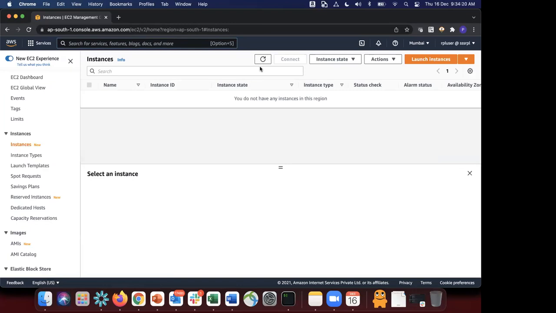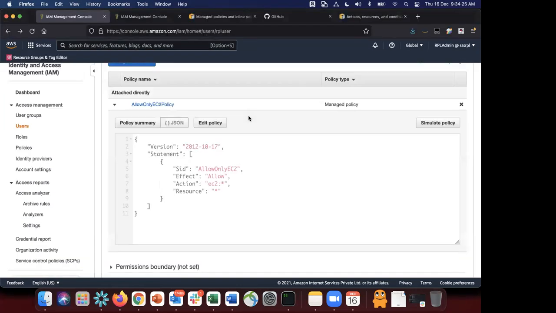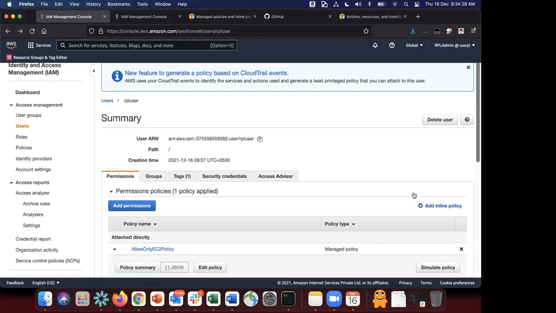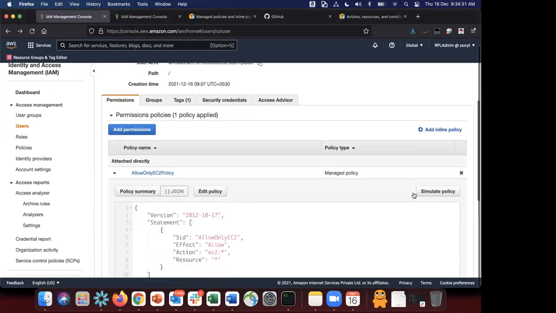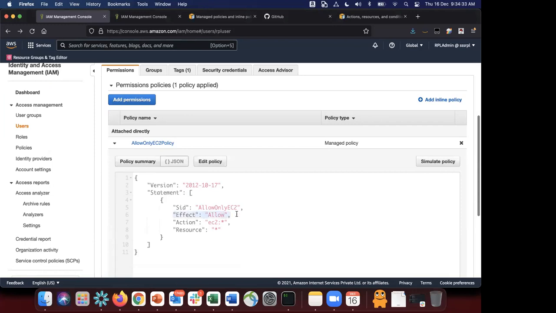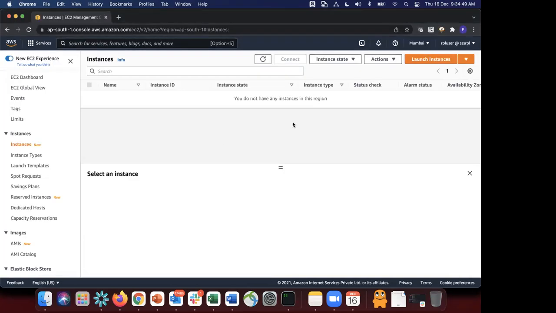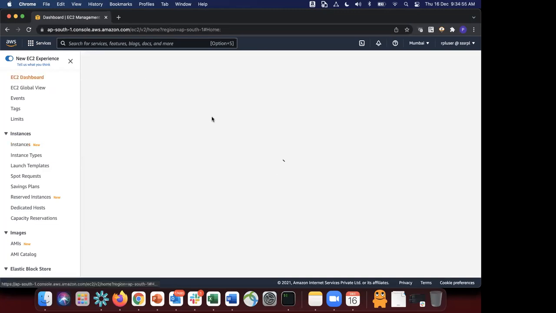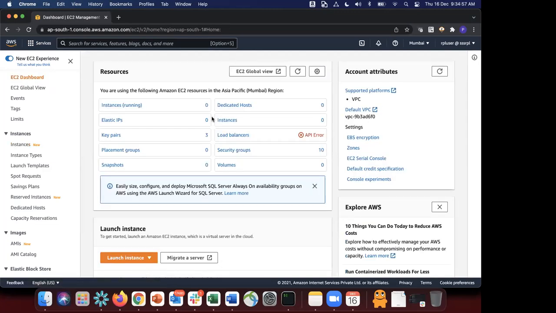Okay, so now the second postulate is satisfied, where originally I never had any access. Now I'm giving an explicit allow, which means I have written a statement that says allow EC2:* on all the resources. So the explicit allow overrides the default deny, and we have seen that. Now I'm able to access the EC2 console without any issues. So rule number 2 is satisfied.